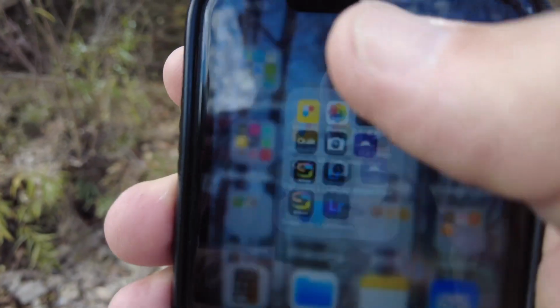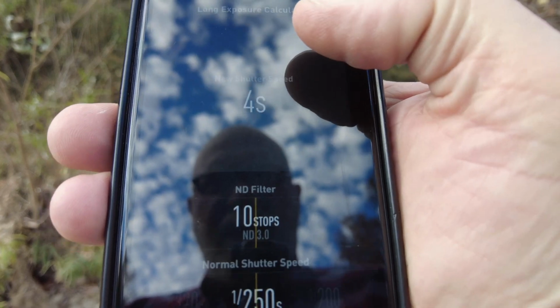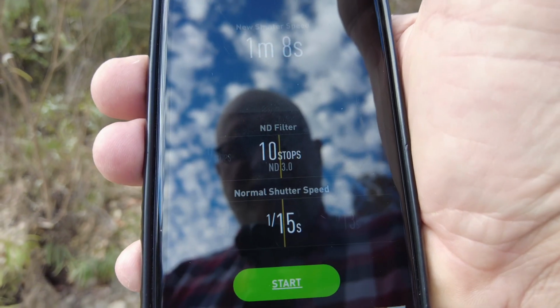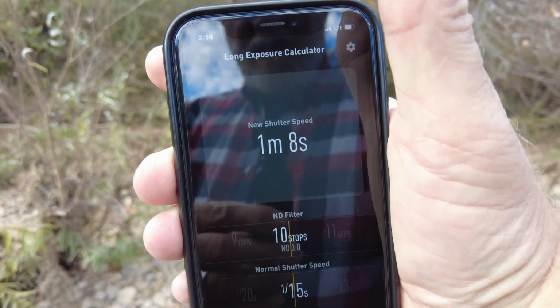So, a photo app, and I use a free one called Long Exposure Calculator, and I put my base exposure in here. So I'm at a 15th of a second. I'm going to put in a 10 stop, so I have to make an exposure of 1 minute 8 seconds. But the sun has come out, so I have to recalculate. So I have to take the filter off.